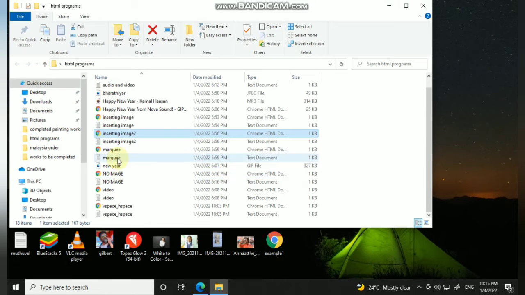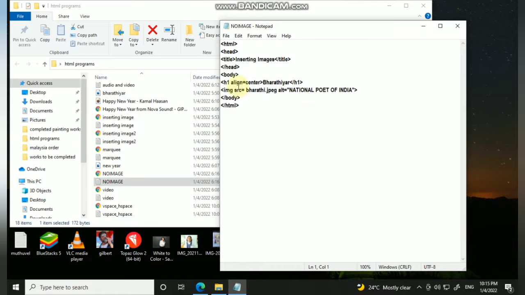And then the alternative text, see here, this is the coding. Now I changed the file name. In the previous program the file name was Bharatiyar.jpg. Now I changed it to Bharati, so that I don't have any file named Bharati.jpg in my system. If I don't have the image, then automatically in that image place the alternative text will be printed. Here I have mentioned the ALT attribute, and inside the ALT attribute I have given National Poet of India.